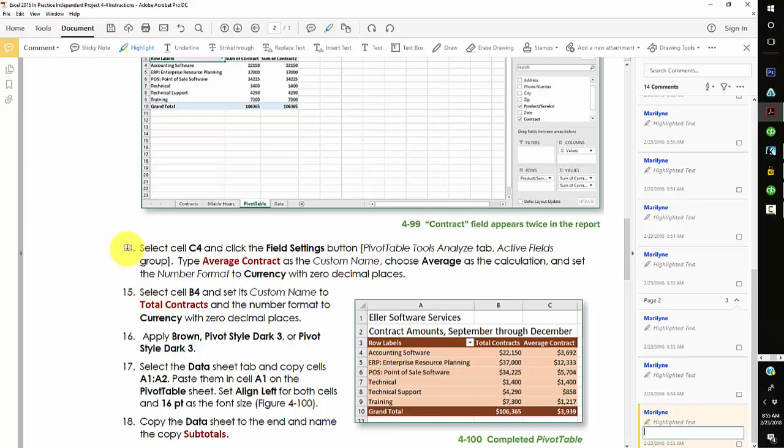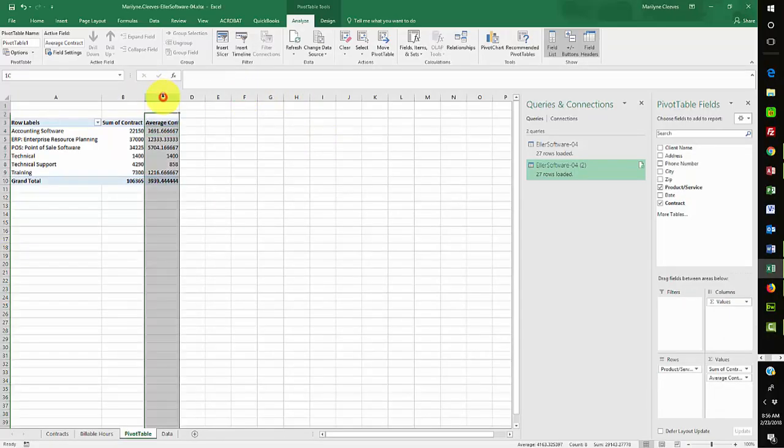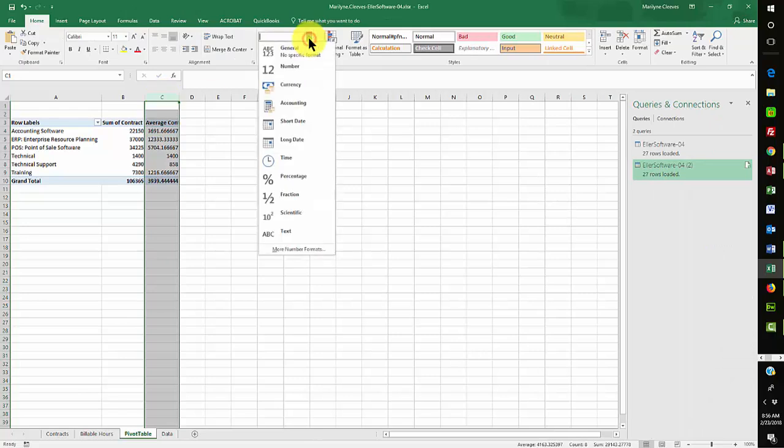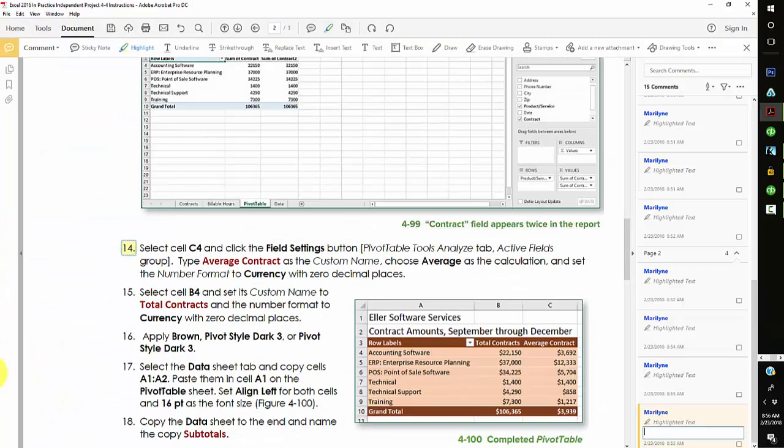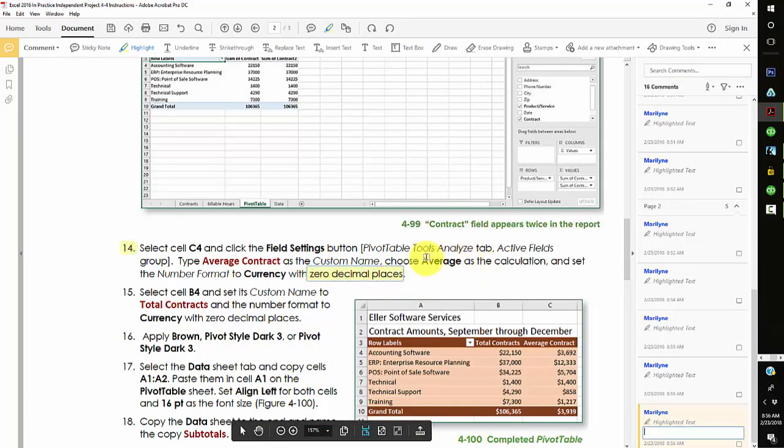And we need to format it for currency with 0 decimal places. Let's come back, and that would be currency, and let's make sure that we have 0 decimal places. Now I can do it here, decrease the decimal to 0, and that would do the same thing as going through the dialog box. So I've done this, and we've got the average going.